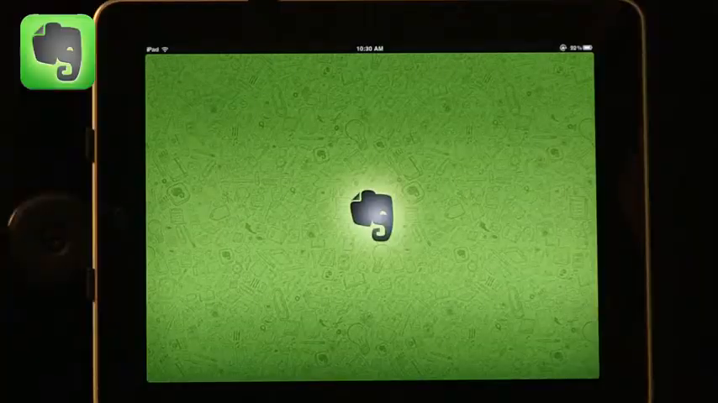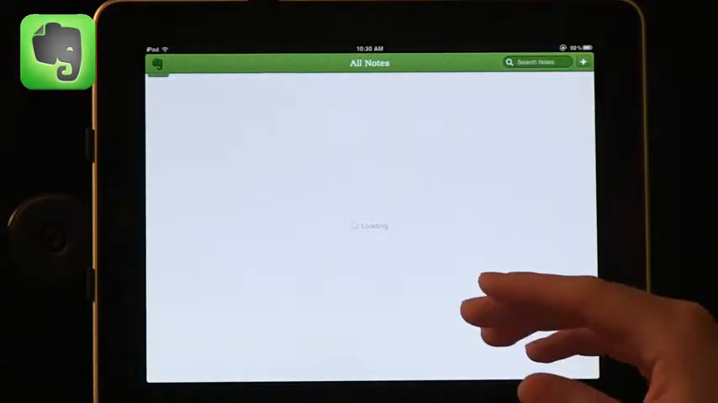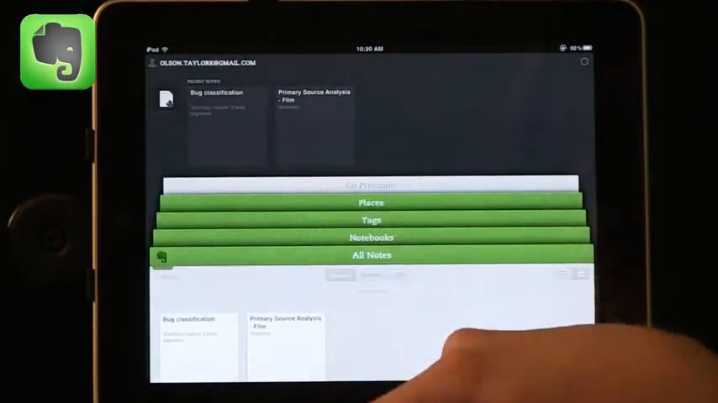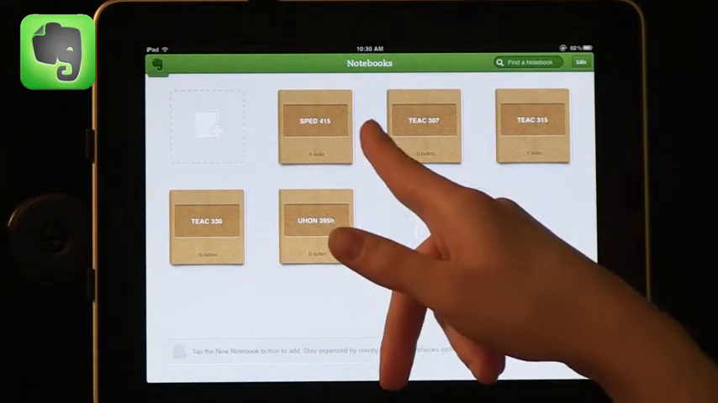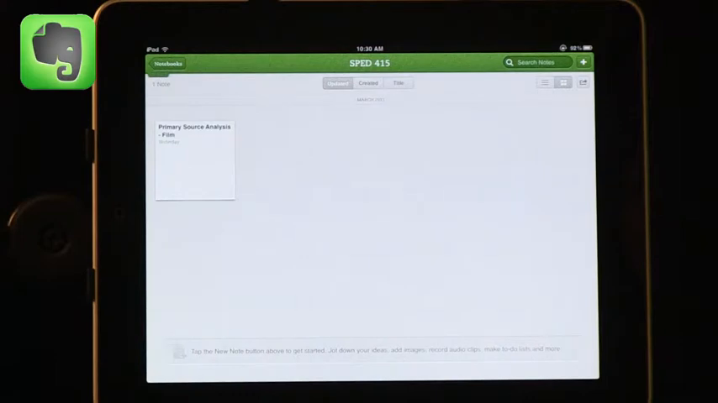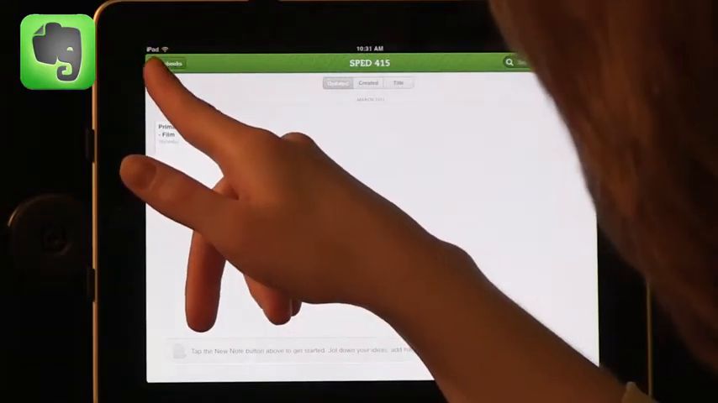The next note-taking app we're going to look at is Evernote, which we've talked about a few times on iPads in the Classroom. And Evernote is organized by notebooks. So we have notebooks here. I have a notebook for each class. Within the notebooks you can create individual notes for each class that immediately saves the date, the time, and can also save the location of where you took the notes.